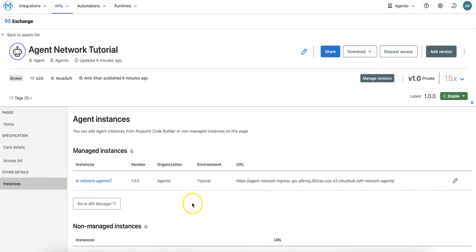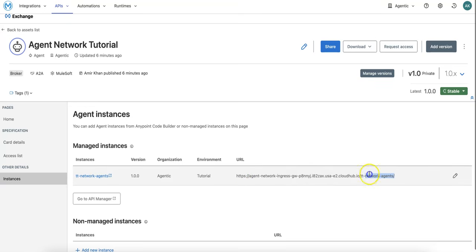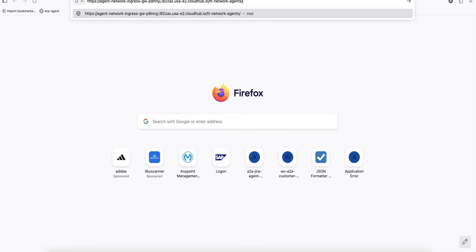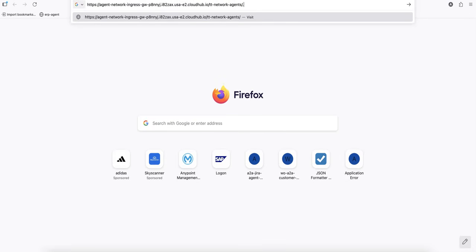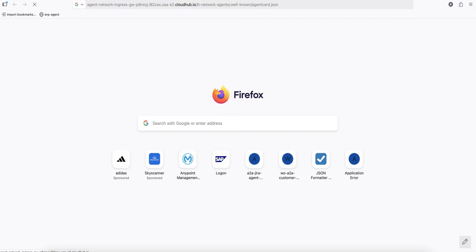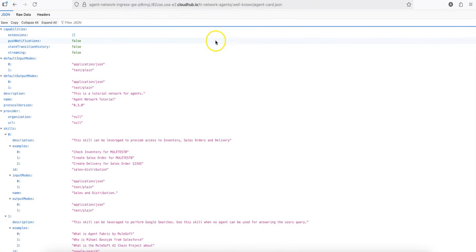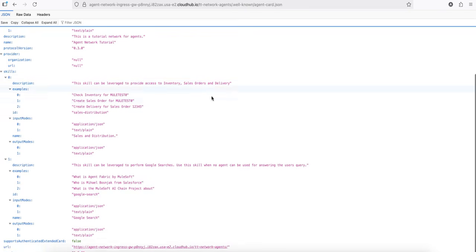You can see here the instances. Right, so here I have my instance. Let's copy it. And if you go into a new tab, let's enter it here. Let me just showcase what I'm doing. So let me just paste it here, and then we say well-known slash agent-card.json. Let's see if the app is started. Is it agent card or agent dash card? Yeah, agent dash card. So you see the app is started and the agent card has been made available.